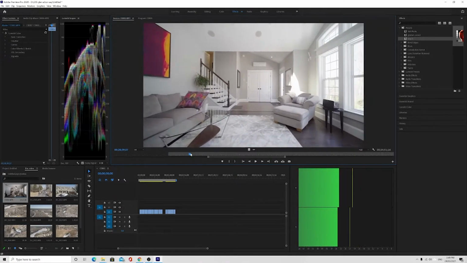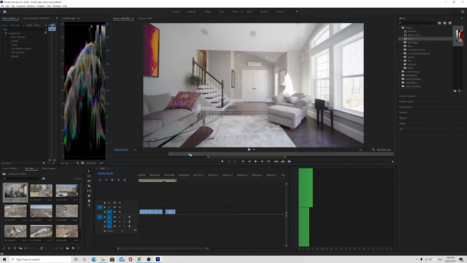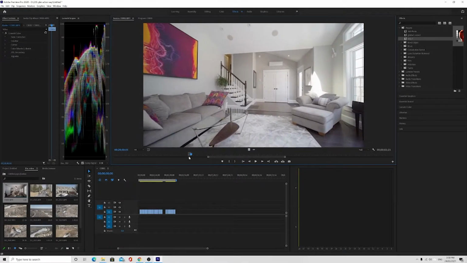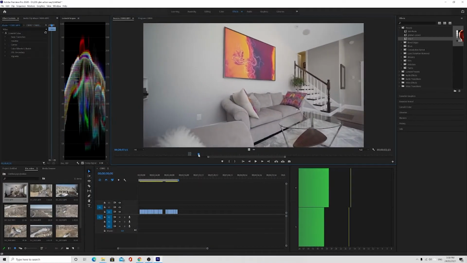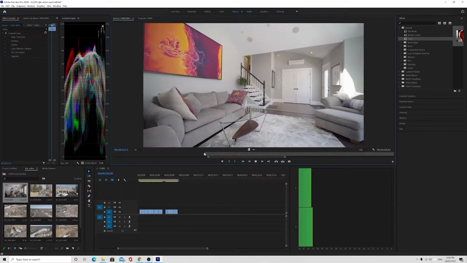Okay, so the center framing of this shot would probably be something like this. So we'd start the shot over here, and end the shot right about there. And maybe even slow it down a little bit too. Actually, let's start right here.